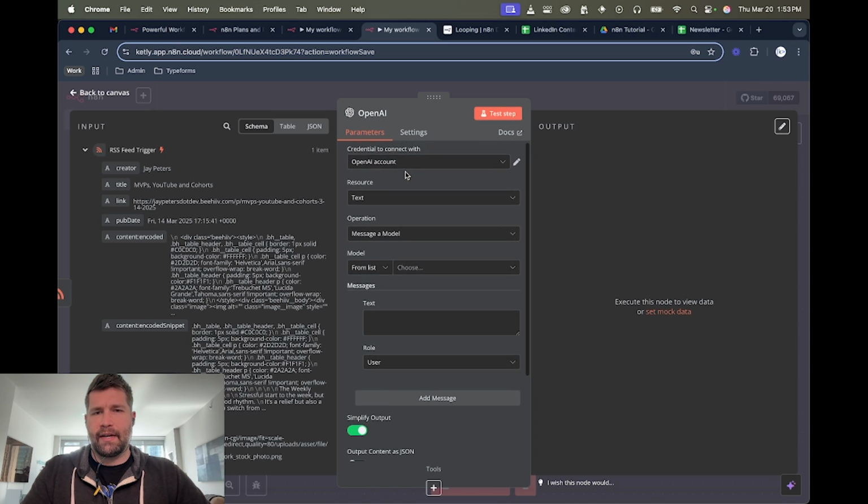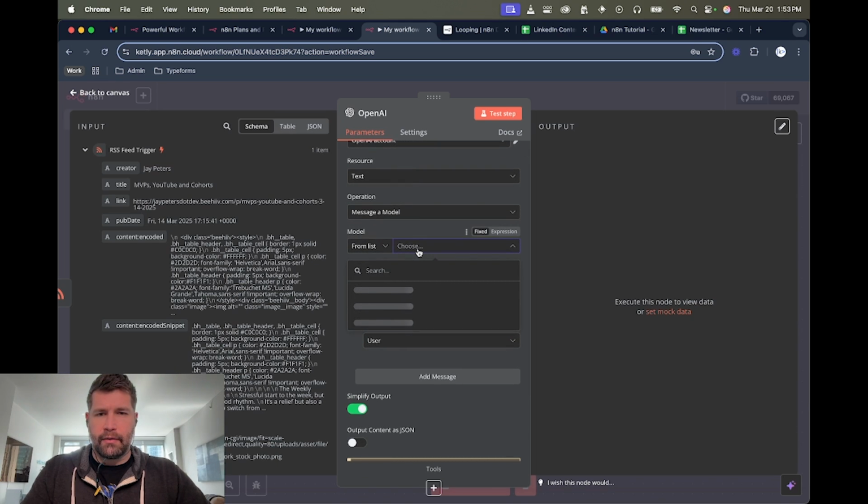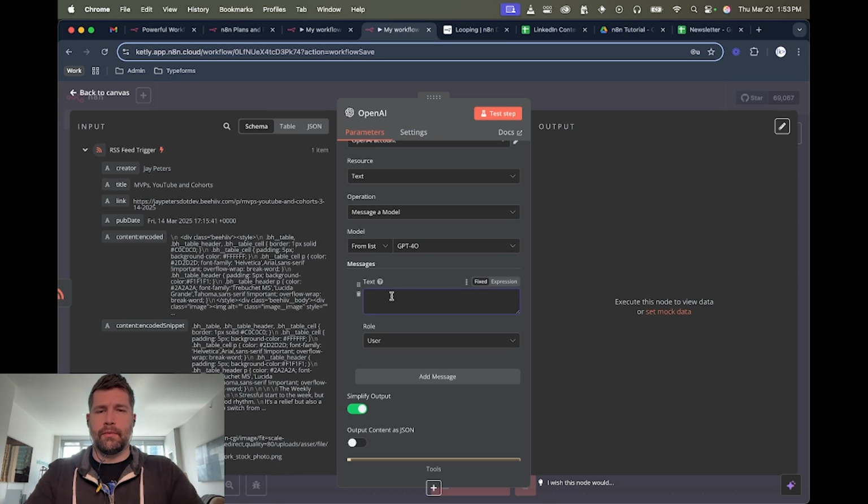But once you're connected with that, all we're going to do is message a model. In this case, we're just going to use GPT 4.0. I think that will get the job done. Now, what we're going to do is just say, given the newsletter content below, create 5 short, engaging, and valuable social media posts. And I'm going to do it for LinkedIn in this case, just because it's easiest, but you could just do it generally as well.